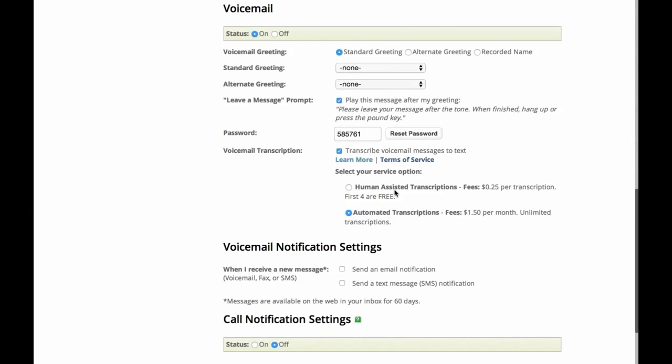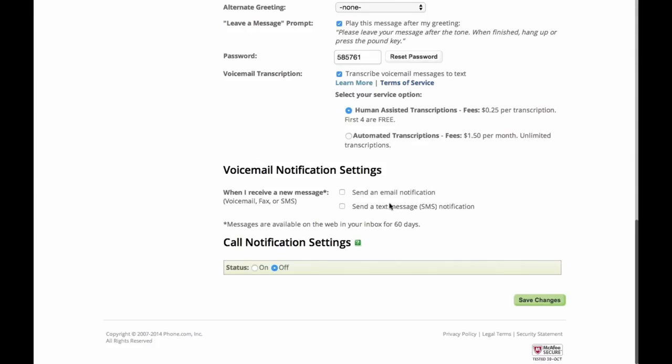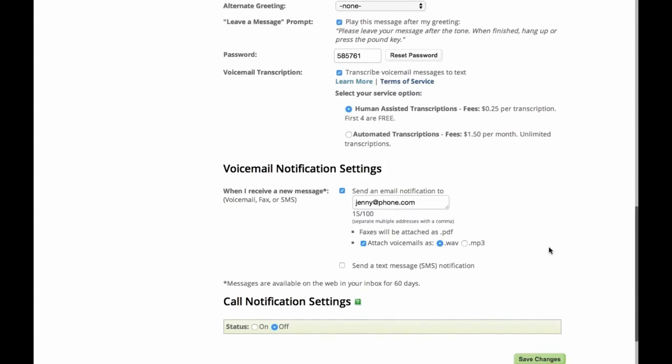So these options for voicemail transcription are really good if you are on the go and just want to read the message and get on with your day. So you can choose which one. I'm going to stick with human-assisted transcriptions, or Goblin. And the voicemail notification settings: it's always good to get it in an email, but completely your choice.